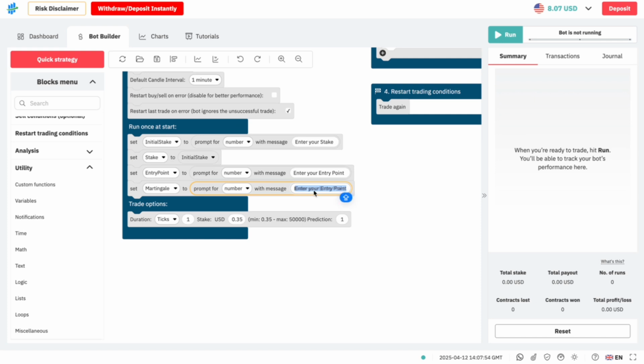But you could set this just as a normal value. I just want to show you how to use these variables, and also how to get a prompt from the user. So Martingale just means, for example, if I lose, I want to multiply my stake by 2. So that is Martingale. I'm going to set Martingale value to 2.